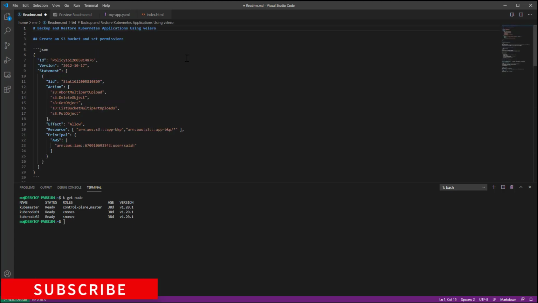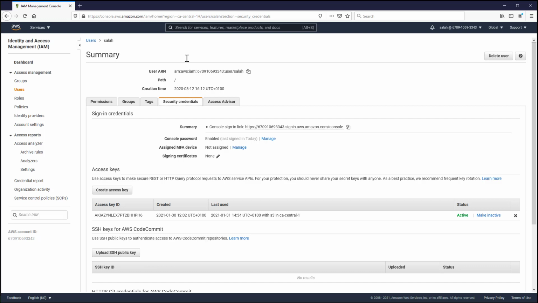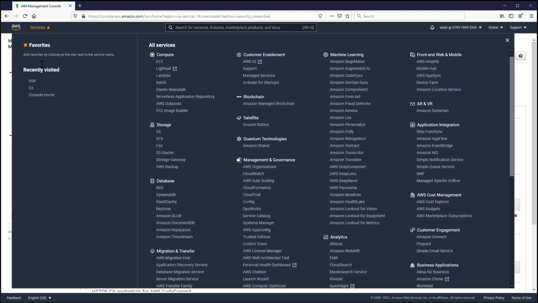Okay, let's get started. The first thing I'm going to do is create my S3 bucket. Let's jump into the AWS console. This is my user account. This one will be used with Velero to access my S3 bucket. But first, let's create that bucket.